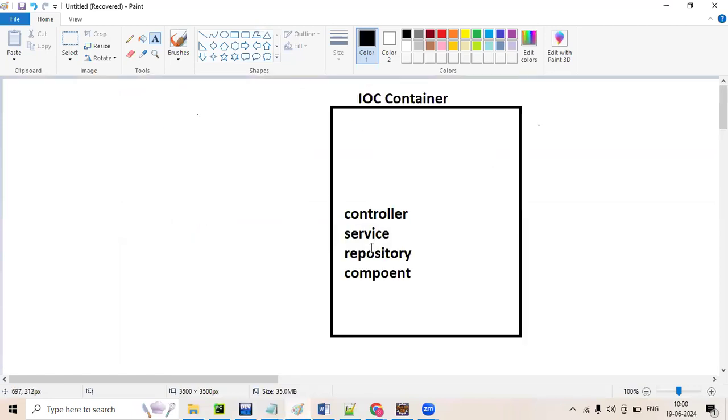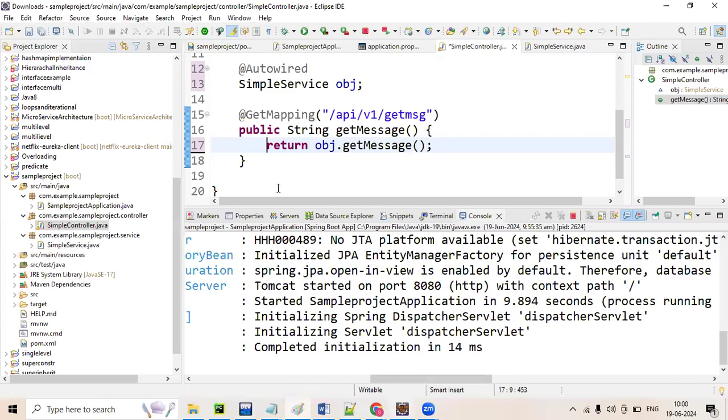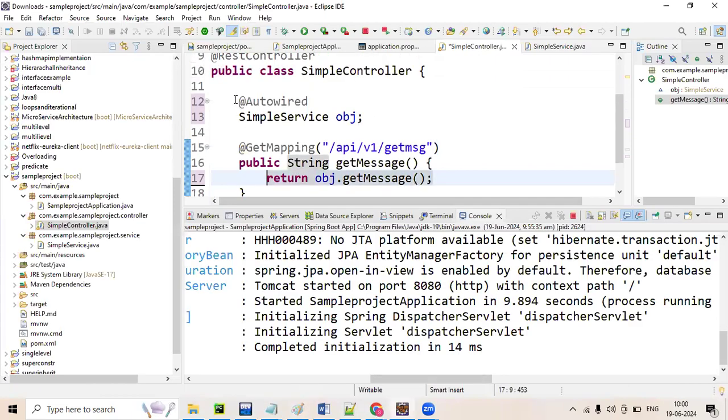Yes, the same diagram that I have explained. Your IOC container is nothing but a box. Once your Spring Boot application has started, the framework internally creates a bean or object of the controller class, service class, repository class, component class. Now you tell me, suppose I don't have this annotation @Autowired, and I call obj.getMessage, will it work or not?